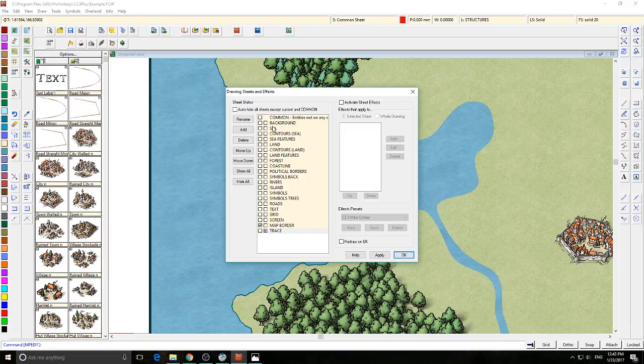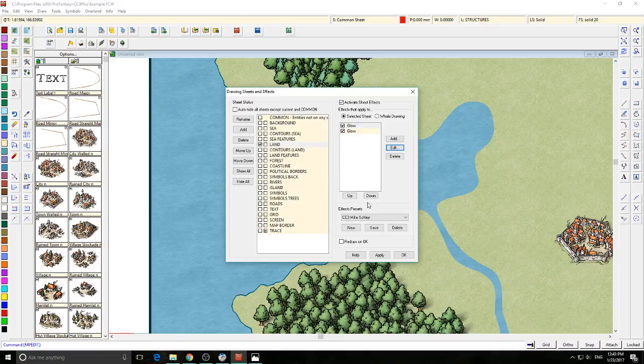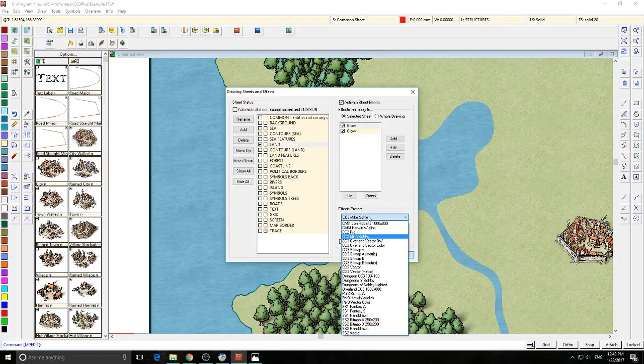Now, if we look at land, if we activate sheet and then we turn on land, we're going to see it has a bit of a glow. Alright, so that's what we want our other one to have as well. So we're just going to go in and edit these. We can see, yep, that's cool. Effect presets.